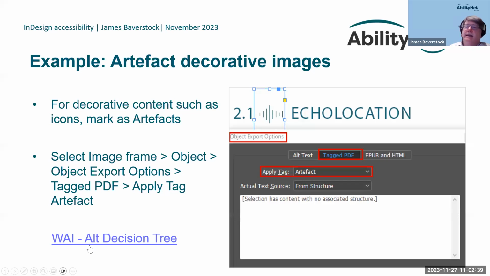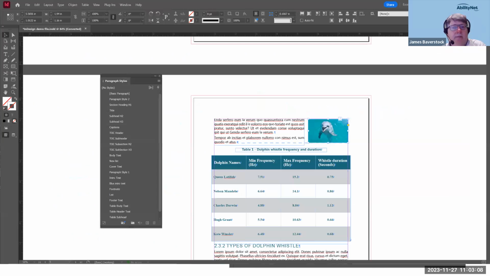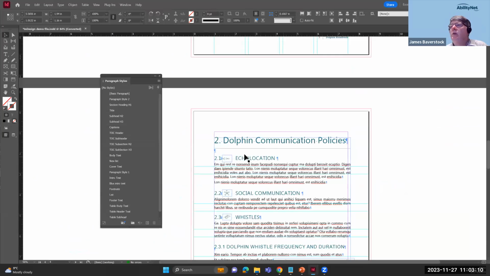When you get the slide deck, there's a link here to the Web Accessibility Initiative alt decision tree, which is a useful decision tree that goes through the decision about whether something is decorative or informative. That can be quite useful if you're having trouble deciding whether something should be decorative or not. But we can have a look at how we can make something into an artifact if we go back to the document here, and we'll look at this example.